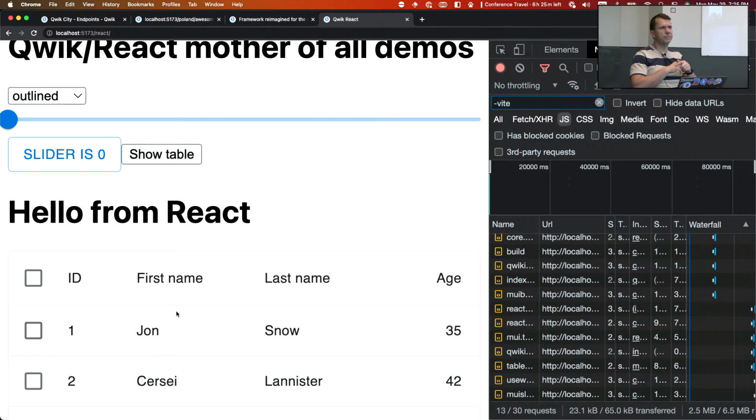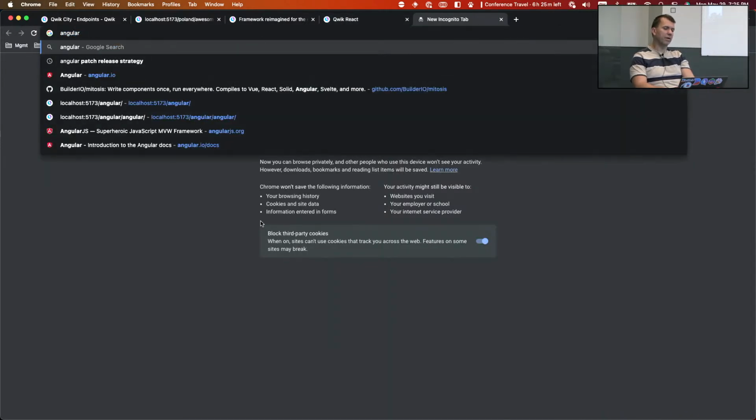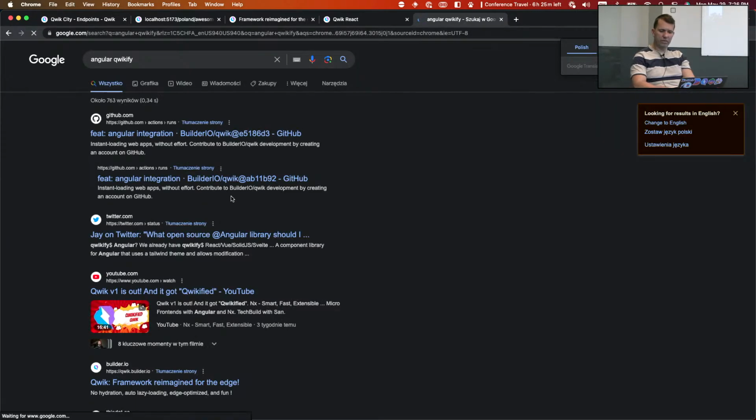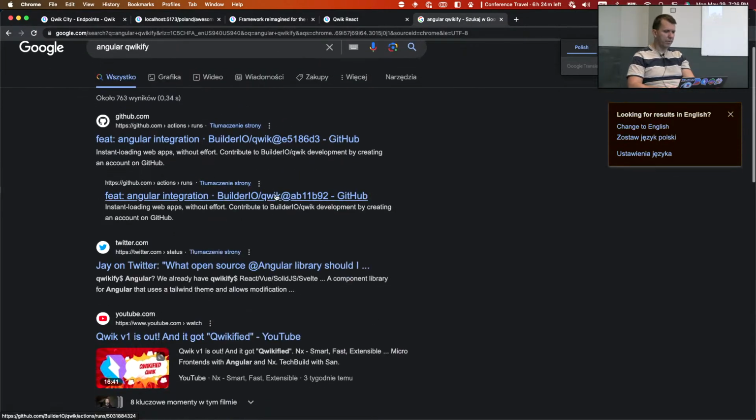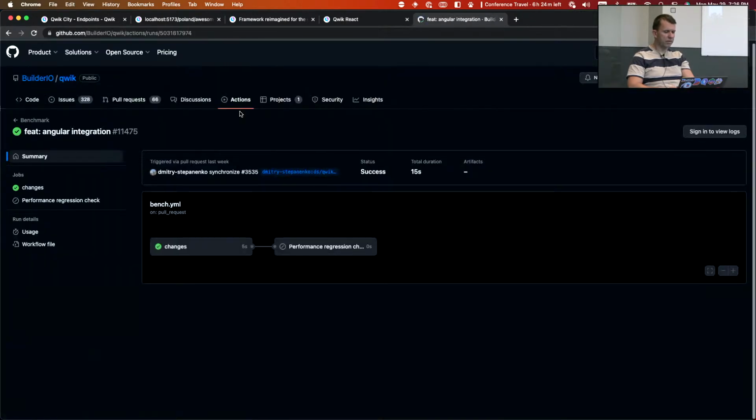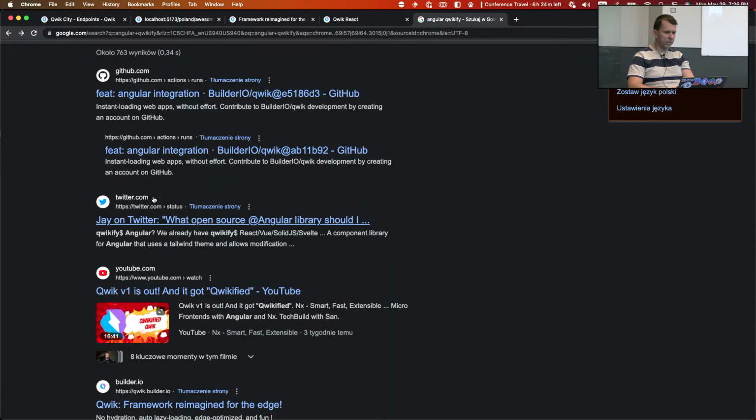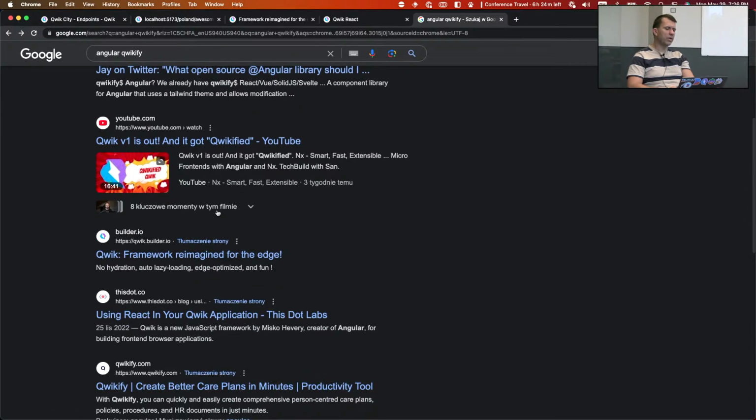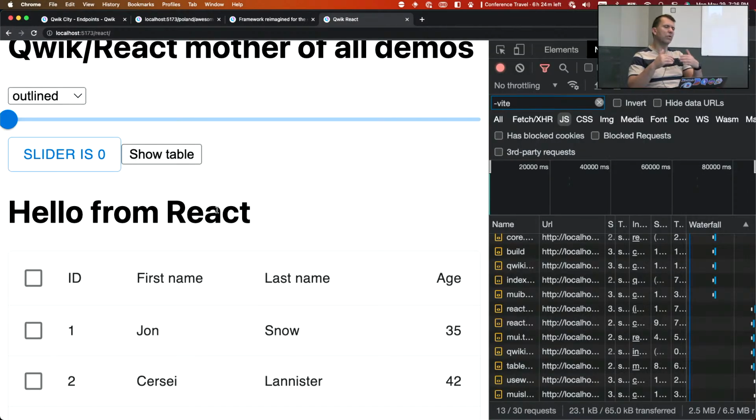Can you do the same for Angular applications? So it's not part of the core, but yes, there is an Angular Qwikify. I don't know who's working on it. Yes, somebody in the community is working on it, but it's not part of the core of Qwik.